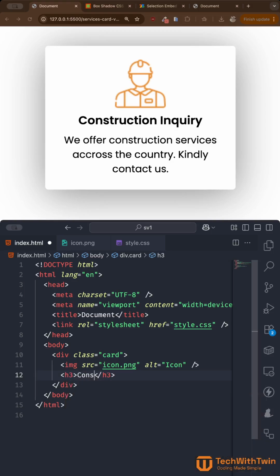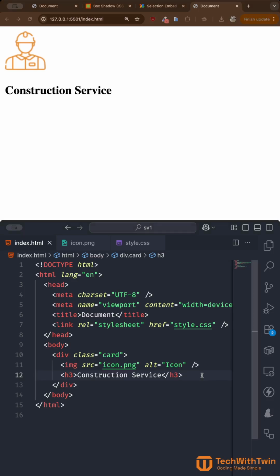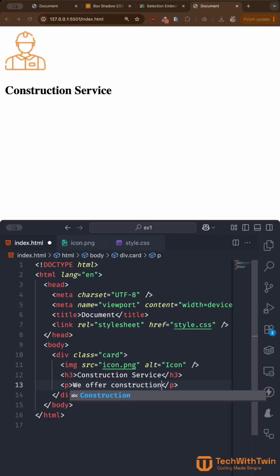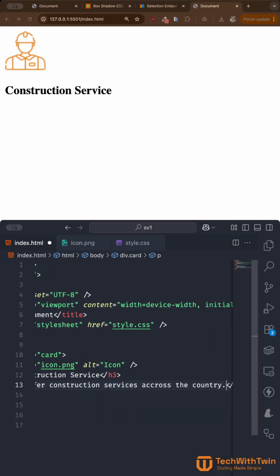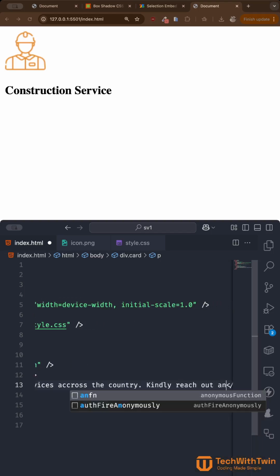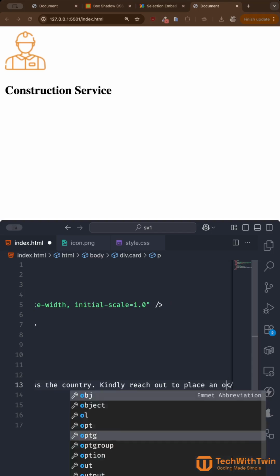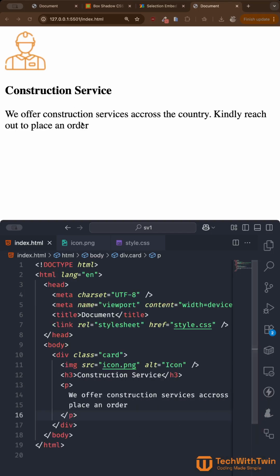And let's use a heading tag and say construction service. I can use even the construction service name. If I go here, you can see it. And then finally, let's add the paragraph, which says we offer construction services across the country. And then reach out, place an order. So that's it. And then you can see the whole text has been shown.